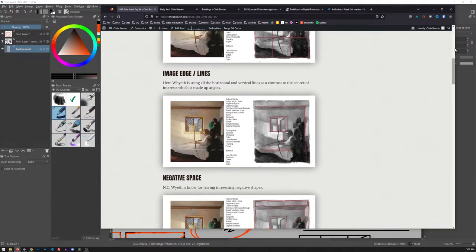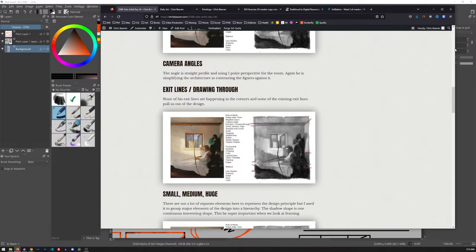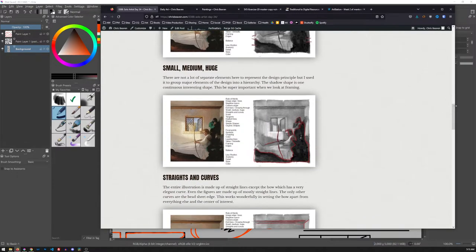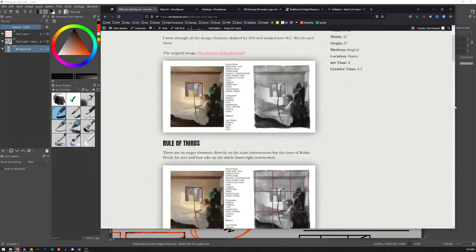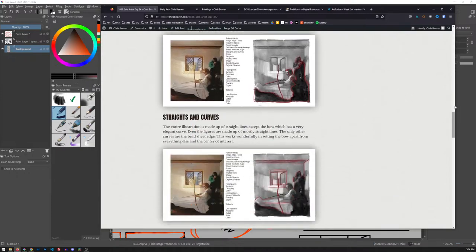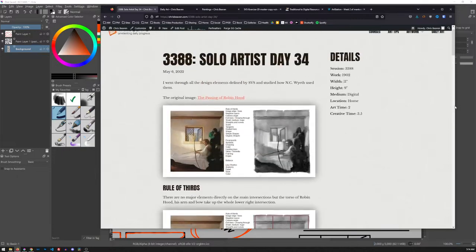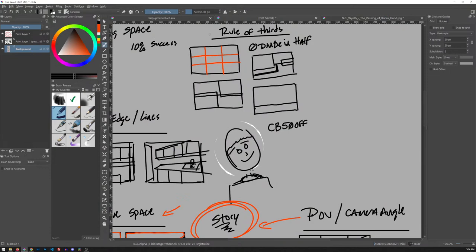Rule of thirds, image edge and lines, negative space, camera angles, exit lines, and just really studying everything. So you can get an idea of what we're going to be talking about in the next stream and the following streams as well, right? I even found some tangents that you want to avoid on his painting. So these are things we can improve with a master, right? But just keep it simple for yourself.